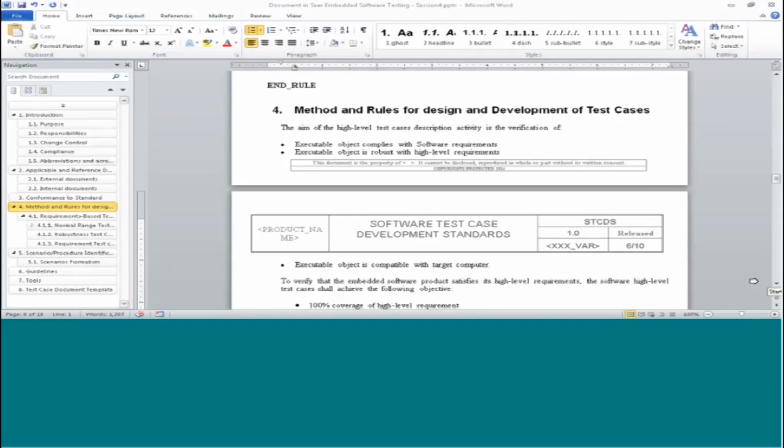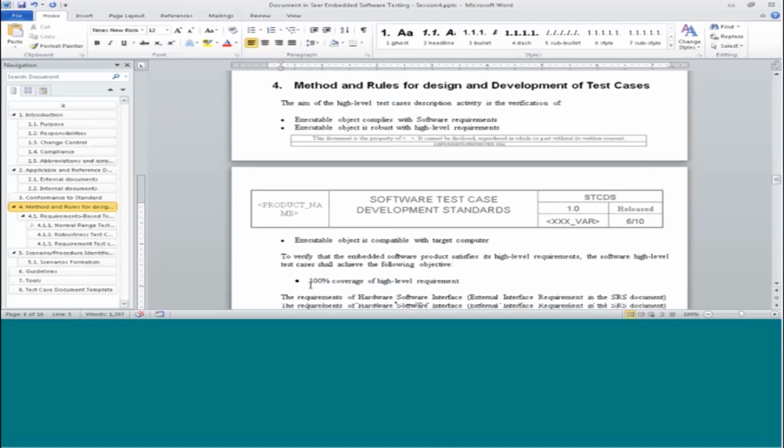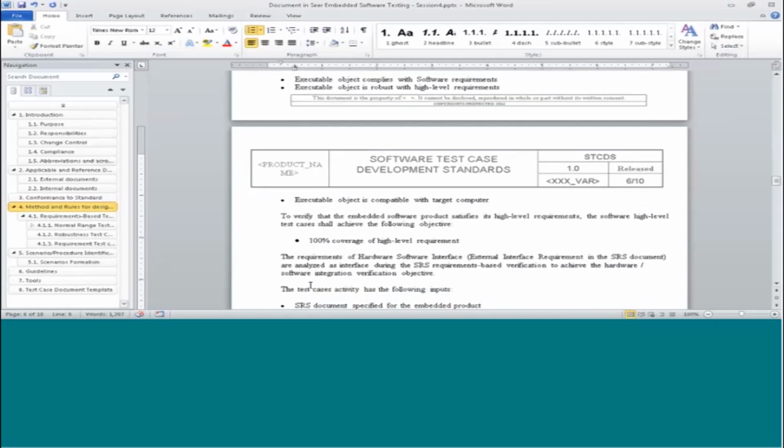Okay, so the next one is to verify that the embedded software product satisfies its high-level requirement. The software high-level application selective the following objective. That means all the test cases that is developed cover high-level software requirements. These are all a few examples. This can be tailored or a specific need with updates can be done.